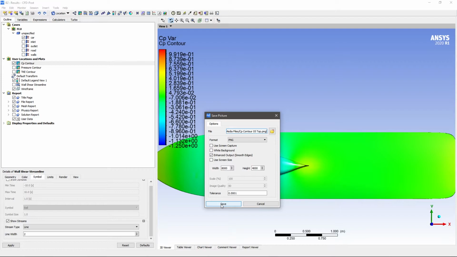Again, I'll go through my pressure, TKE, and wall shear streamline images for the top and the bottom. For the bottom, instead of clicking positive Z, you'll click negative Z and do the same process over again. So I'll come back when I'm ready to do the isometric views. So that'll be the diagonal views.